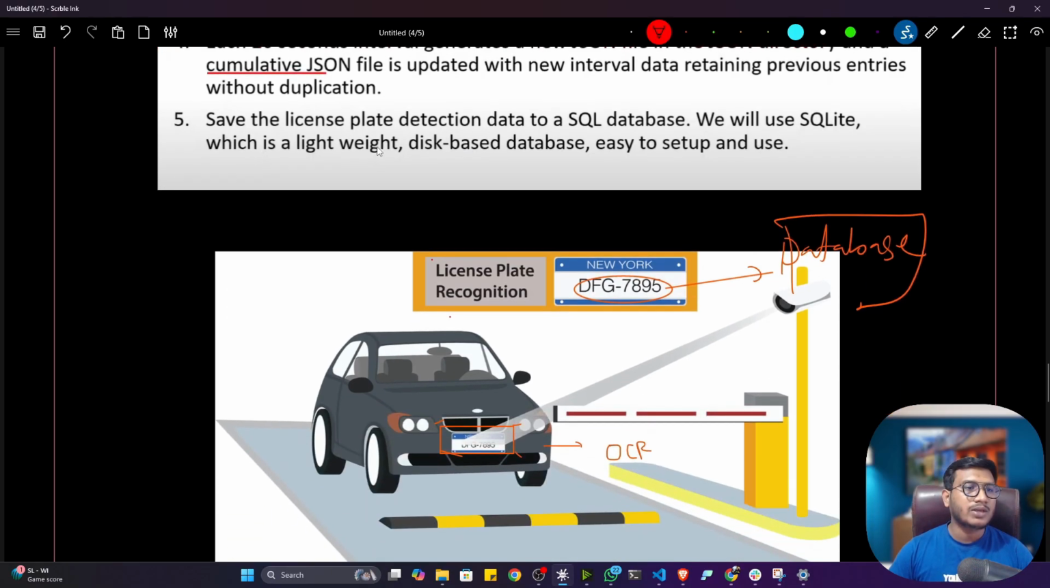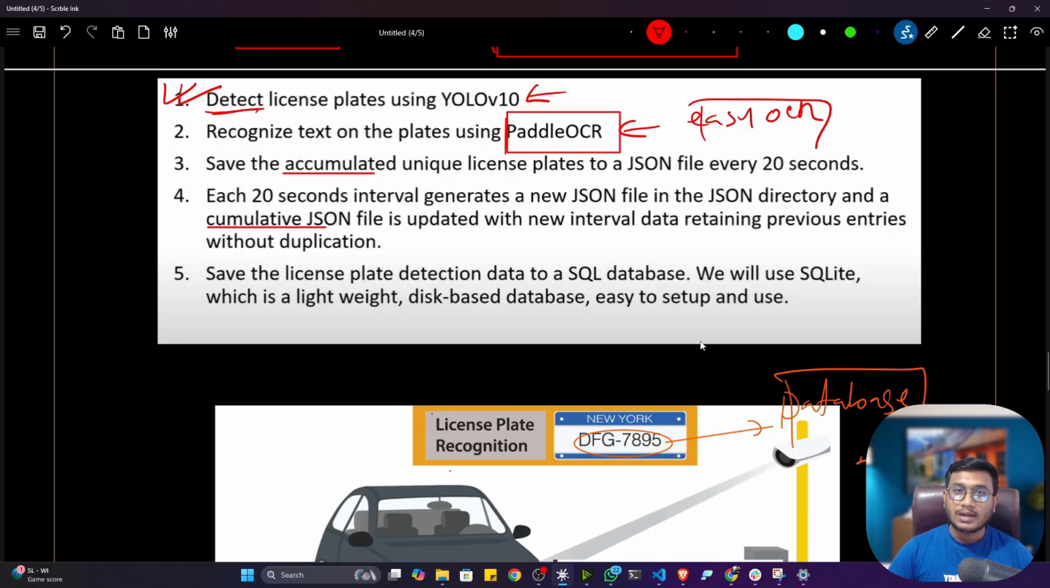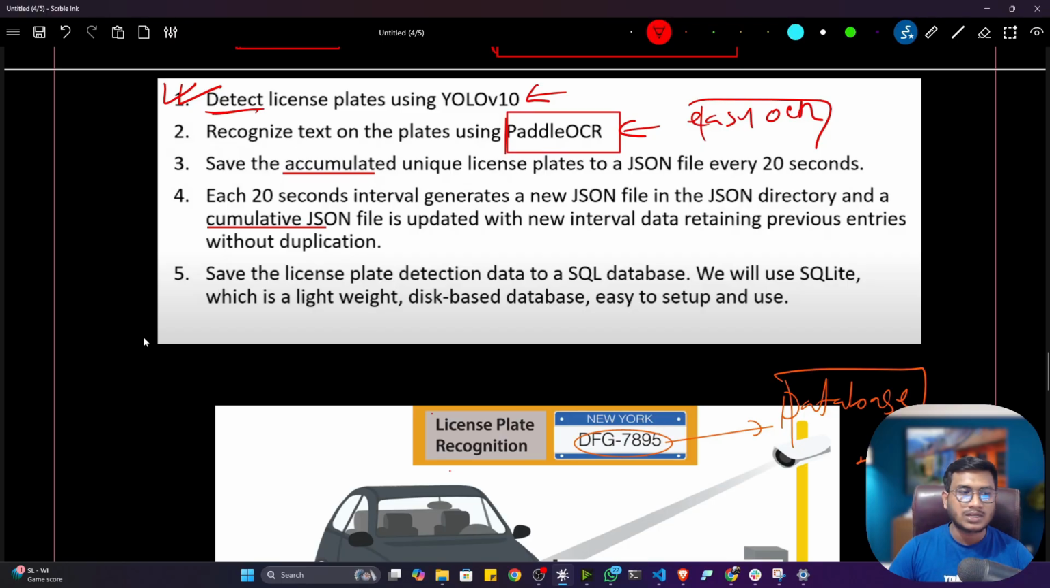After that, we'll also be saving the final file you are getting, final.json, inside a database. Here we'll be using an SQL database, SQLite, because it's easy to set up. It is already available in your system, whether you're using a Windows machine or any other machine.